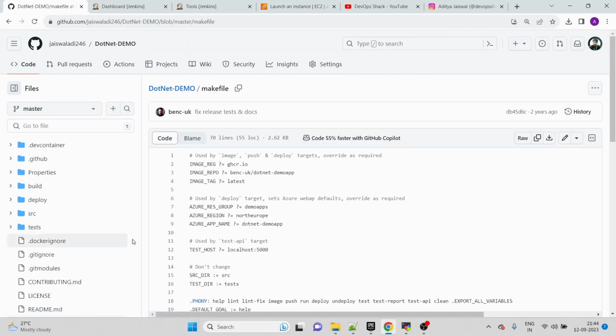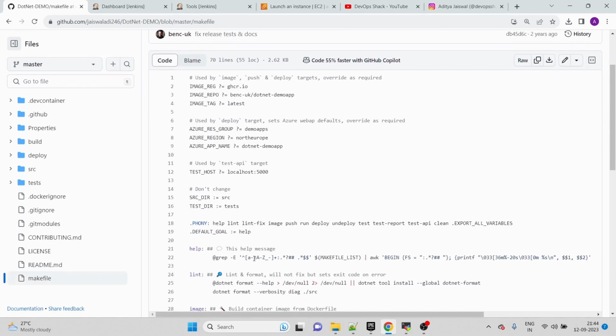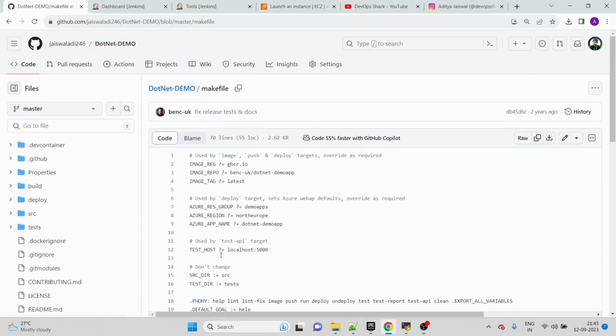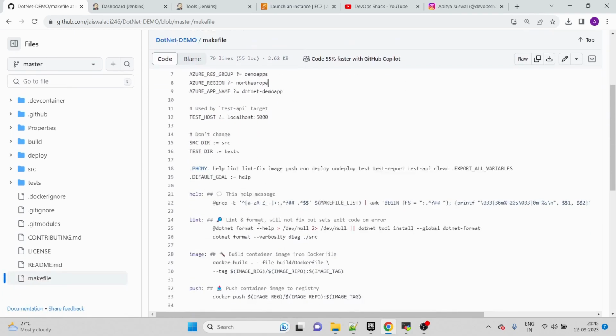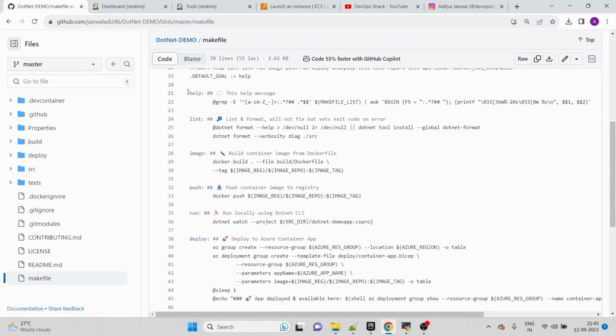A makefile is a file which has all the steps defined that we can perform, and it makes building and deployment of the application easier. For example, in the first section, from here to here, these are some of the environment variables we have created, which have certain default values that we are obviously going to change because we need to deploy the application. If you look closely, certain keywords are written: help, lint, image, push, run and deploy. For each keyword we have defined a step which will perform specific tasks.